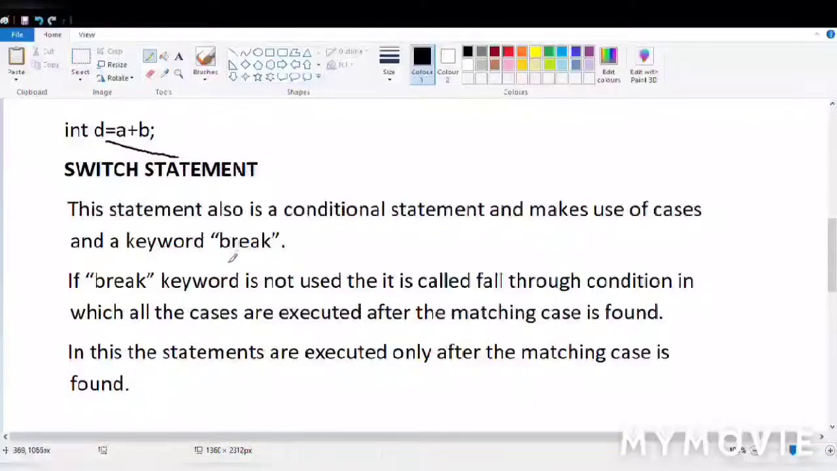In the switch statement, the keyword break is very important, because if we miss it, it results in what is called the fall through condition. This means that after our matching case is found, I will explain the matching case later, in the absence of break, it will execute all the other statements as well, that is, all the other cases. But if break is mentioned, it will only execute the matching case, and finally it will come out.